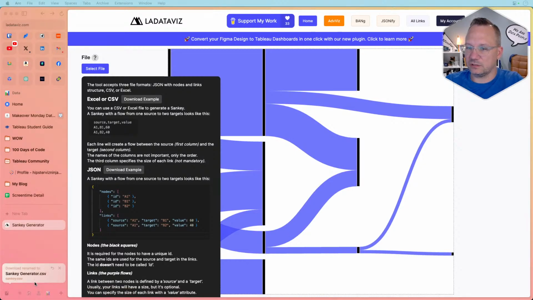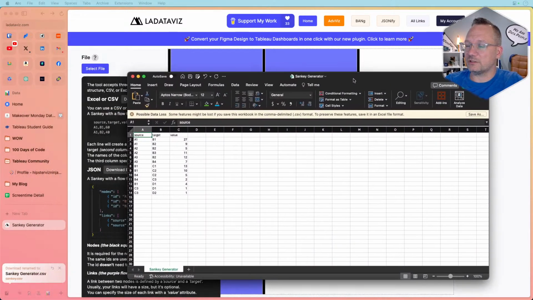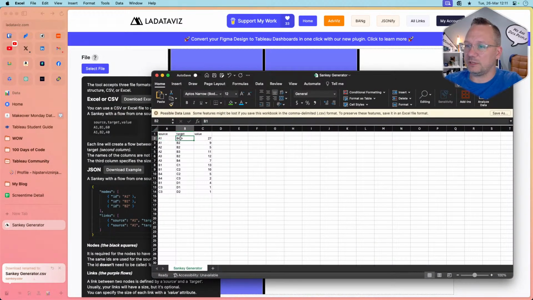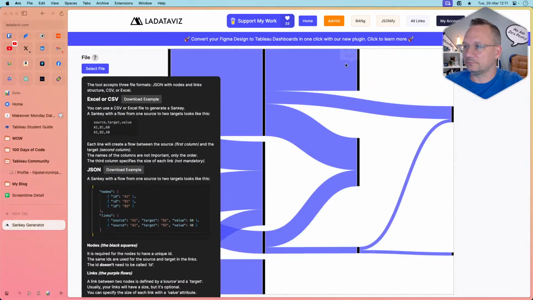So let's look at this Sankey generator, right? If we look at this sample file here, we have A1 to B1, and then we have B1 to C1, right? Here's A1 to B1, there's B1, and then here's B1 to C1, and then C1 right here. So that's why we needed to create two files, and then we're just going to union them together once Tableau Prep opens here.